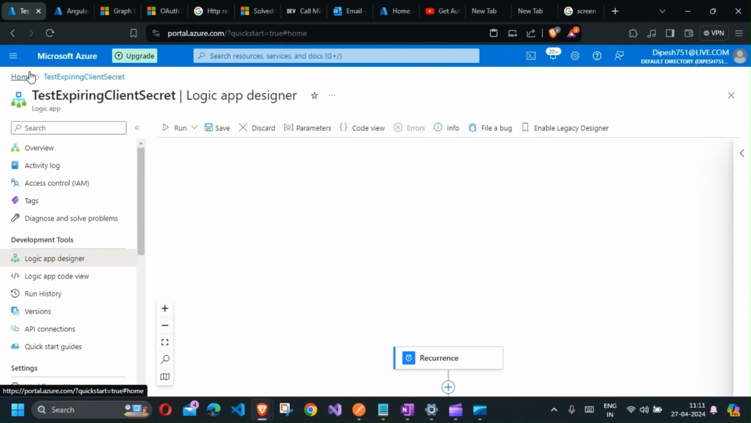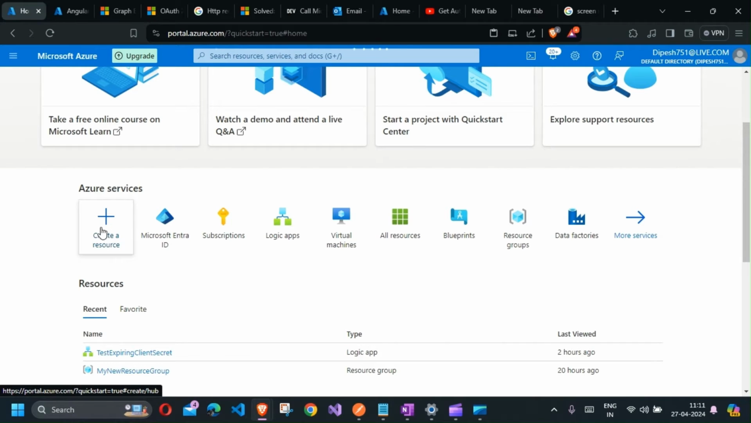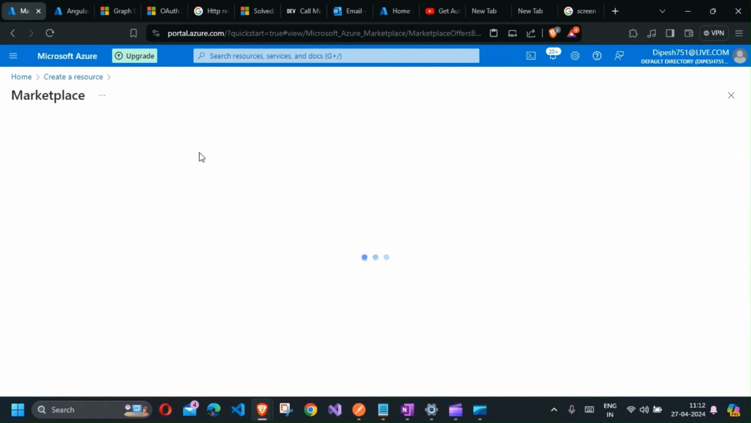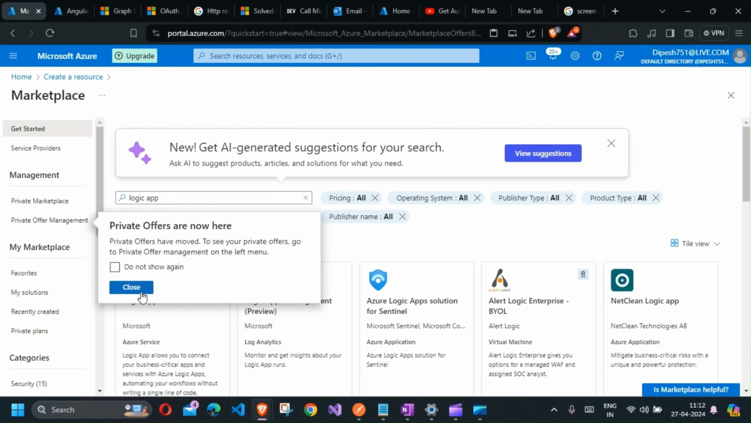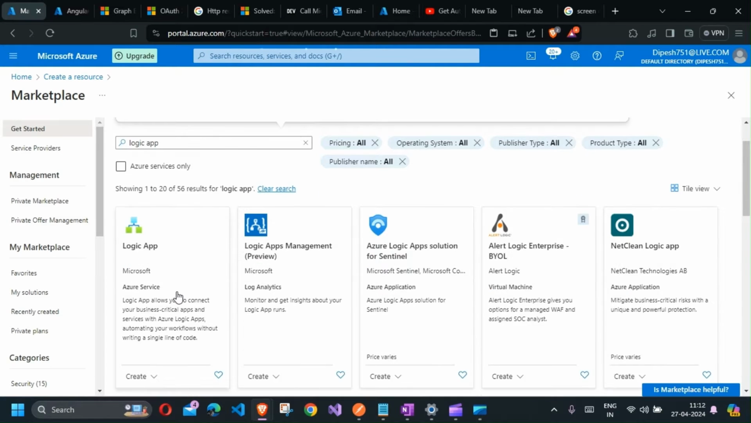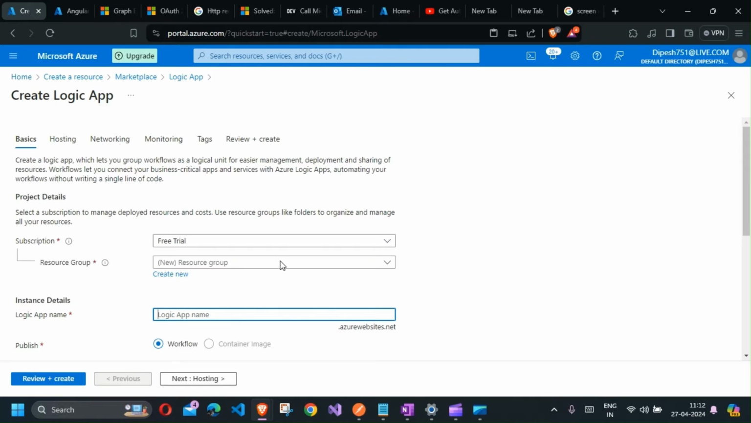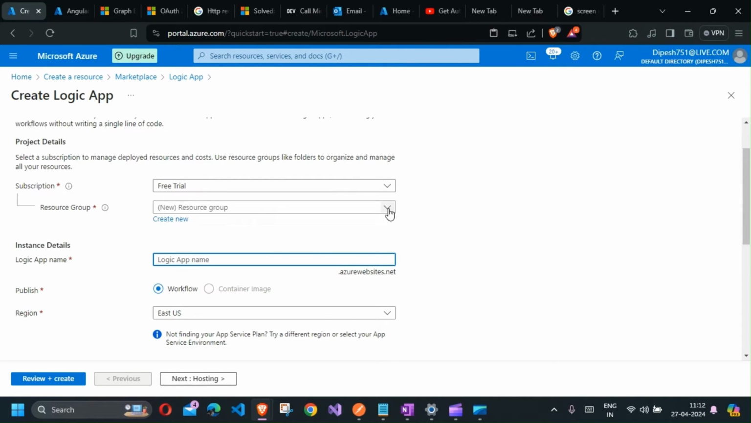So I'm going to go ahead and create a Logic app from scratch. I'm going to go to home, create a resource, Logic app. All right, so there you go. So we have a Logic app. I'm going to use the same resource group that I have. Logic app name, my Logic app.